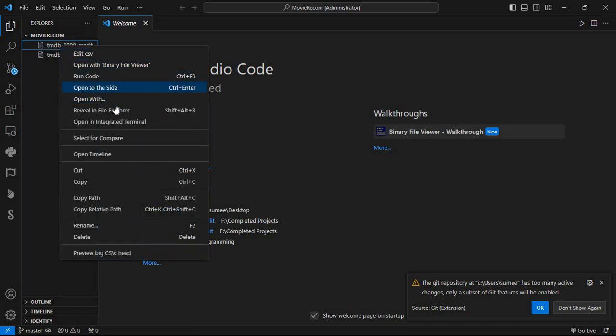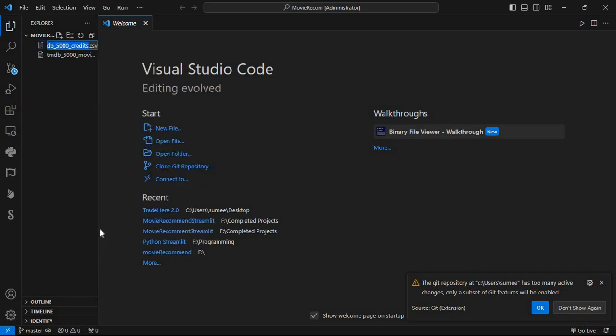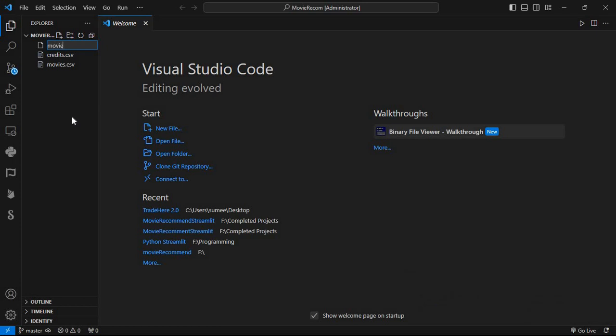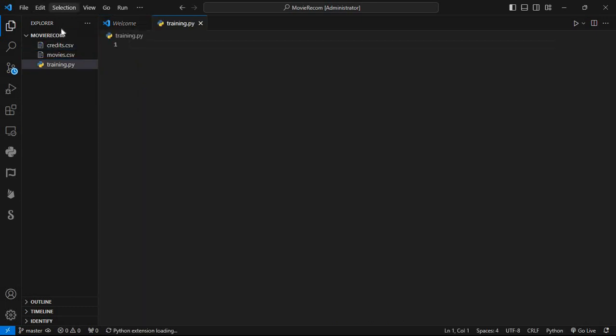Okay, so we are going to open VS Code. Let me rename these files with small names. Let's give this credits.csv and this movie.csv. And now we are going to make two Python files. First is training.py and the second is movies recommendation.py. Here we will train the data, and here it will show the data, or we can execute the output. So first of all, we are going to write the training code.